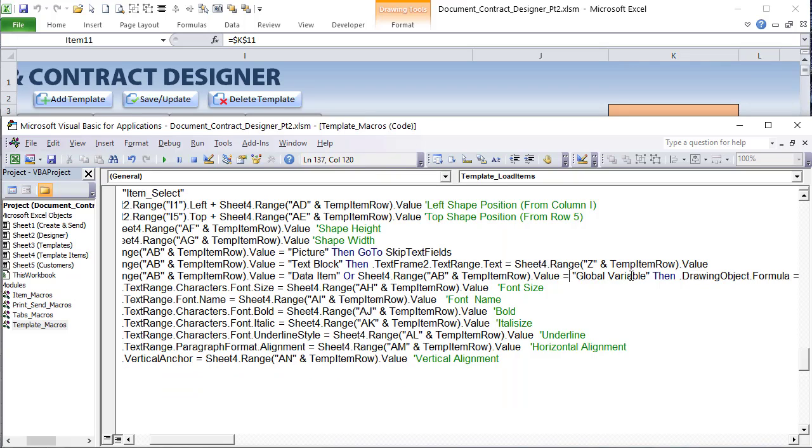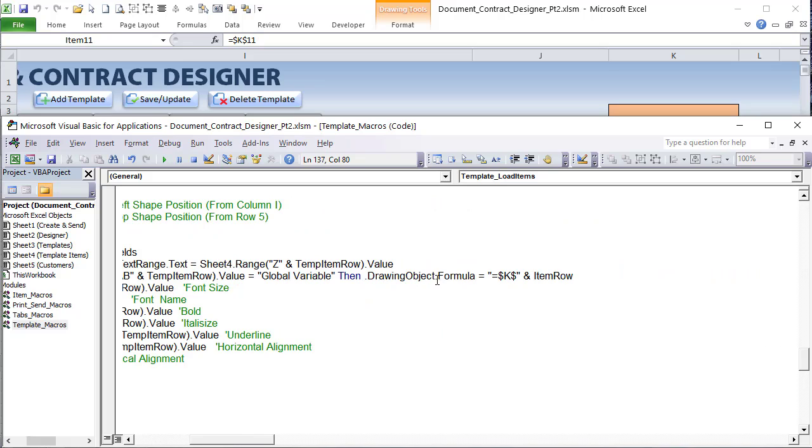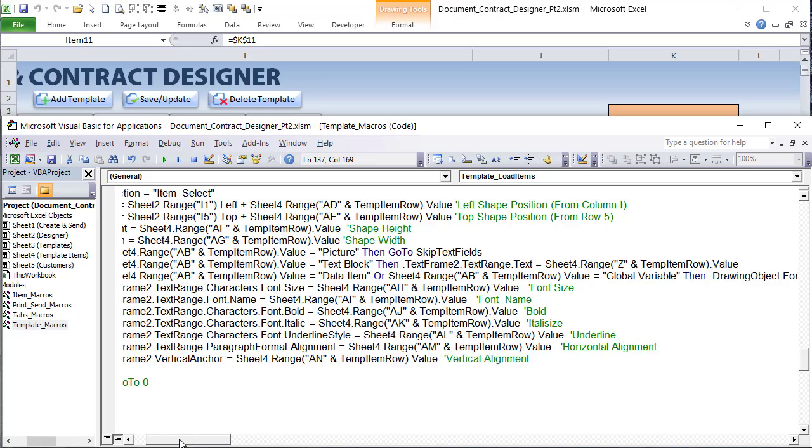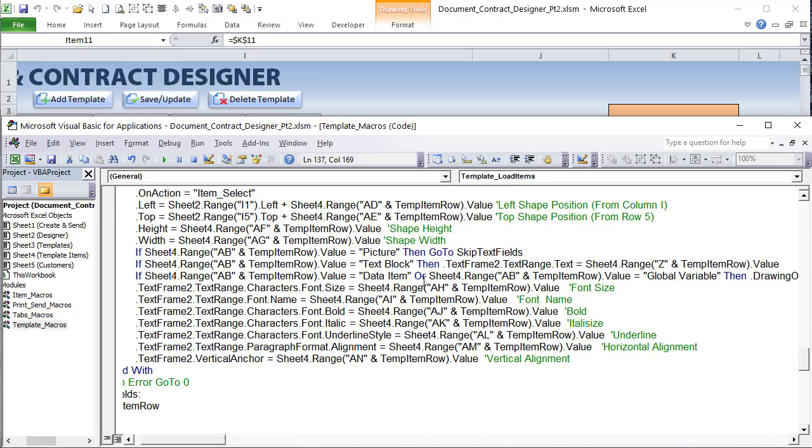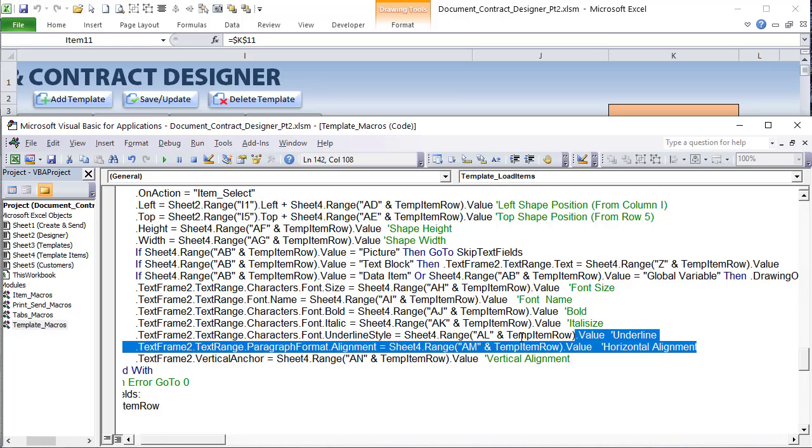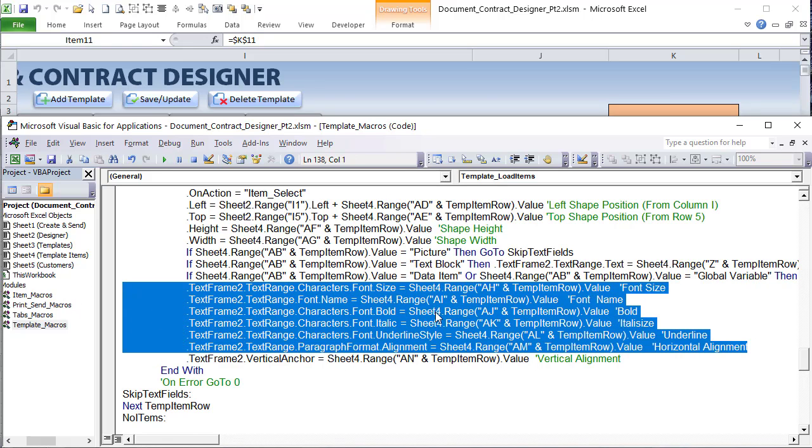Well, we do this. If it's a global variable or a data item, then we're going to set the drawing object's formula equals K and the item row. That's going to give it that formula. That way when the data changes, so does that. Next up, again, we're going to take care of the font size. I want the font size of the shape to take on whatever's in AH. The font name is going to come from AI. And then the bold, italics, and underline. Everything for that specific shape, we're just going to take on whatever.